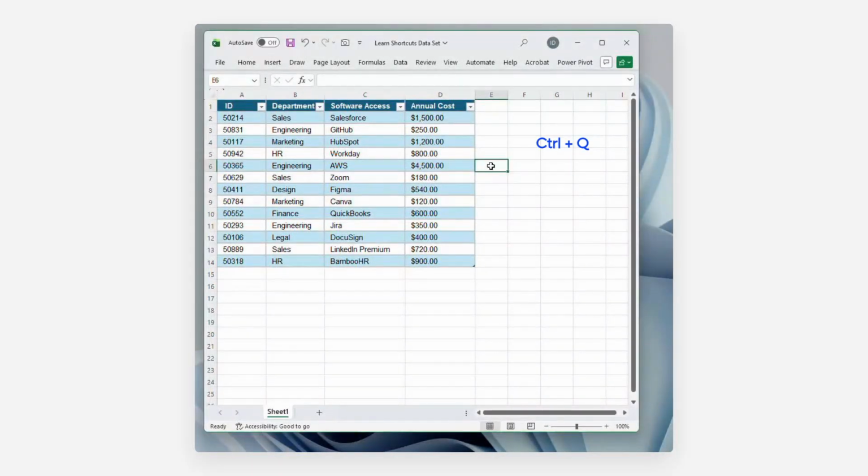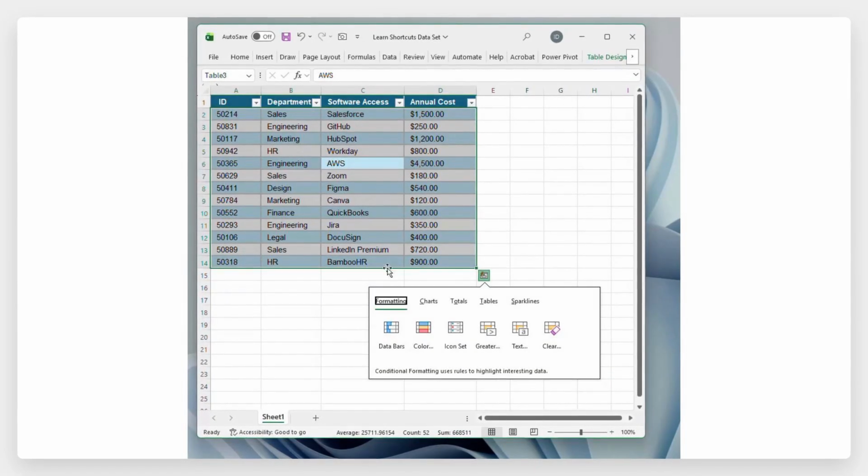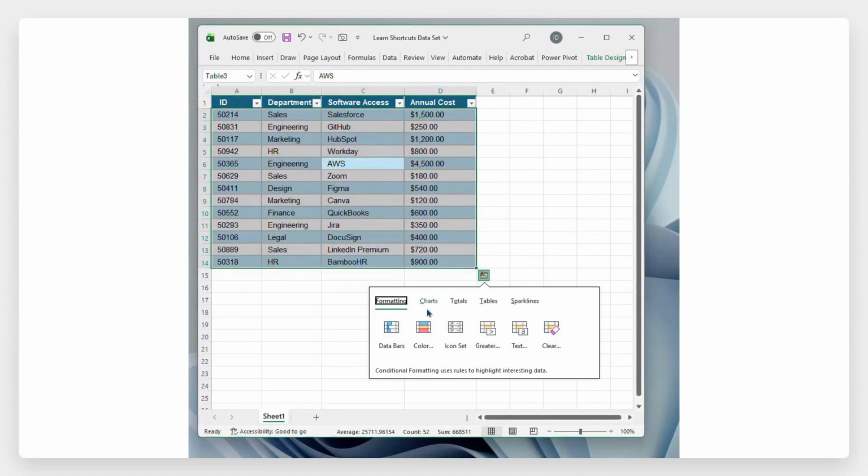To access the Quick Analysis tool in Excel, first select any cell inside the table. Next, press Ctrl+Q on your keyboard. You'll notice now the table is highlighted and a Quick Analysis menu appears. From there, you can quickly add things like formatting, charts, totals, and more.